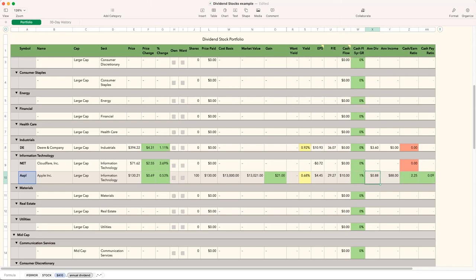So I'm looking over there at annual income. I'm going to make $88 a year off of 100 shares of Apple at a 0.68 dividend yield. That's kind of paltry. I wouldn't look at that anymore because I don't know that I could afford more than that many shares of Apple. I don't know. It's all relative.